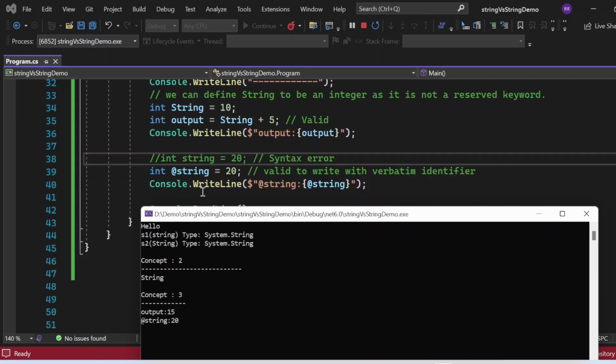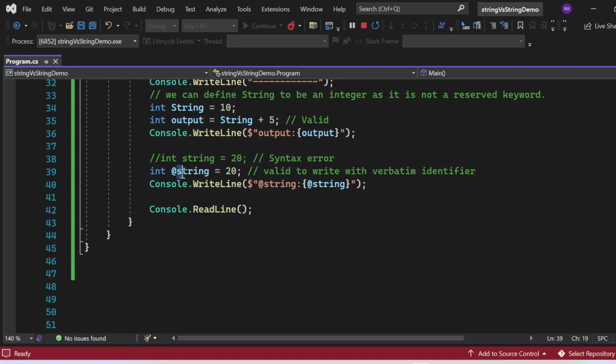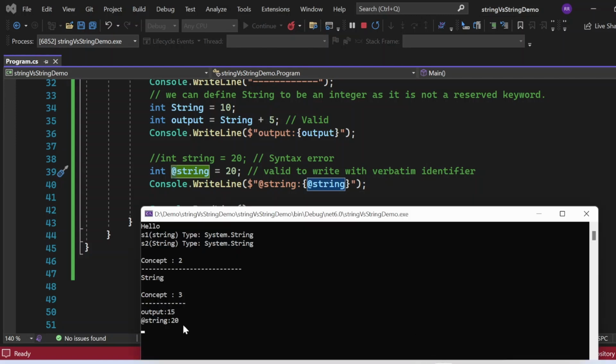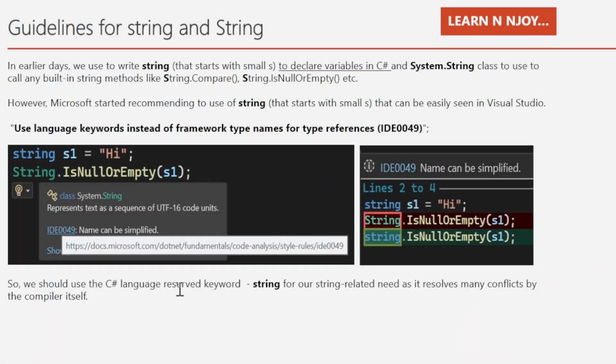And then if you see, I have used this verbatim identifier, @string. This one is nothing but a reserved keyword, but we have added this at-the-rate prefix. It's valid to write like this, and that's what we are doing, just storing this value into int @string is equal to 20, and then I'm printing. This value got printed as 20. It's valid to write.